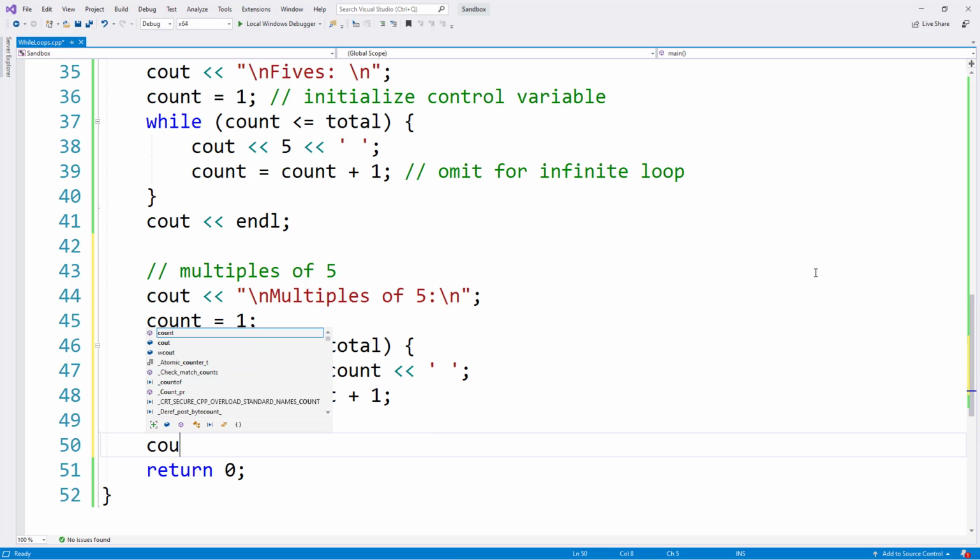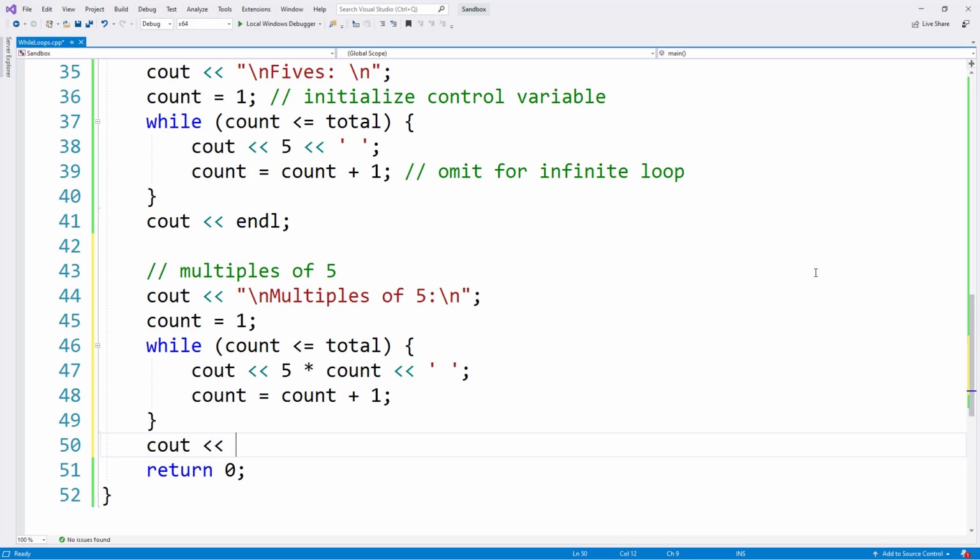So let's wrap this up again with another end line, since we don't have any end lines inside that loop body. And what I can see here is that these two loops are identical, except the second loop on line 47 is multiplying the control variable by the constant 5. Let's execute that and see what happens here.